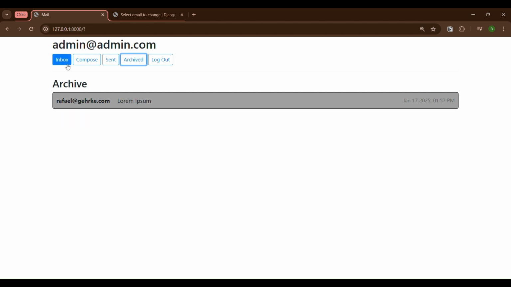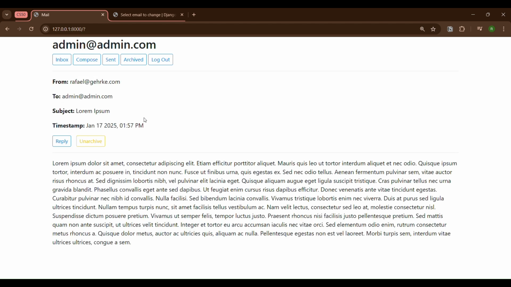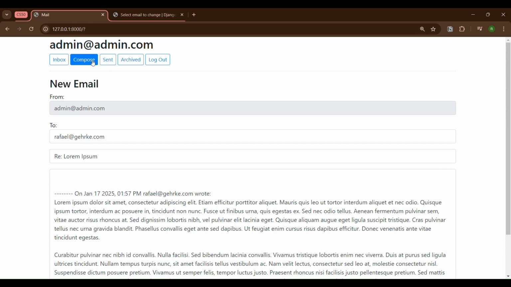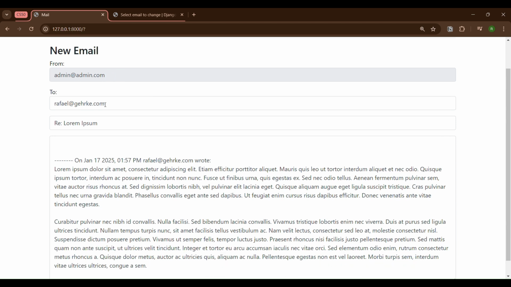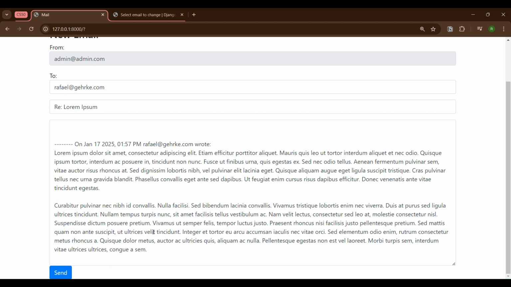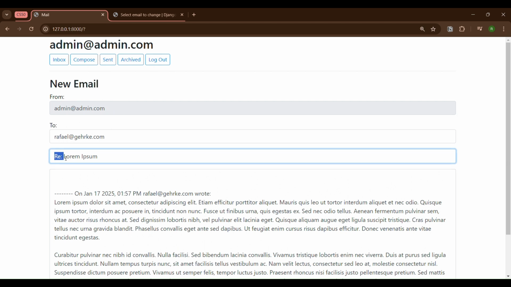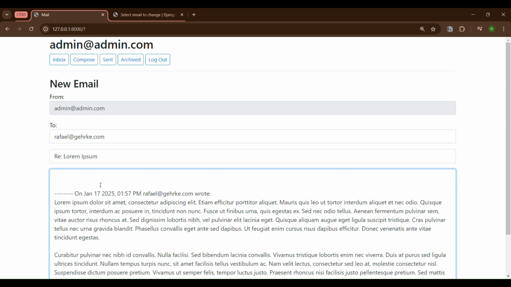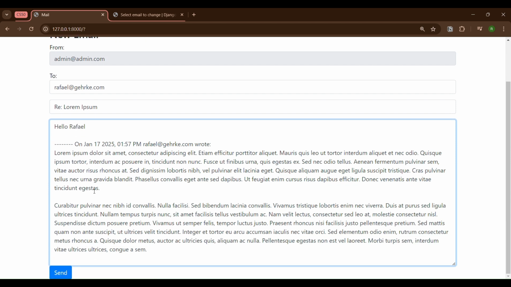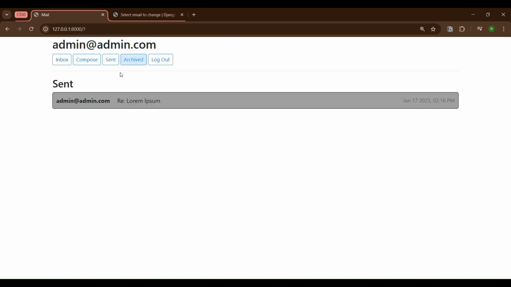Let's say I want to reply to the email. So I can click here, and the compose email form is pre-filled with the information from that email that Rafael sent me. So let's say here we have the RE function too. I pre-fill with the RE here, and let's say I write hello Rafael. Let's reply. Then I send it, and I am redirected to my sent mailbox.